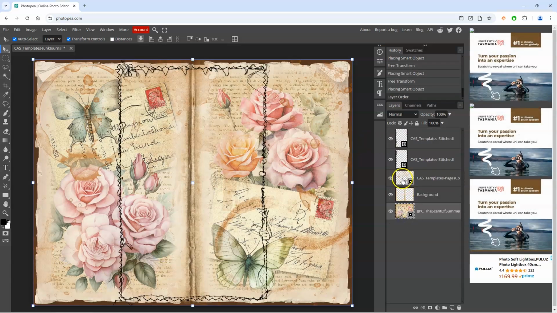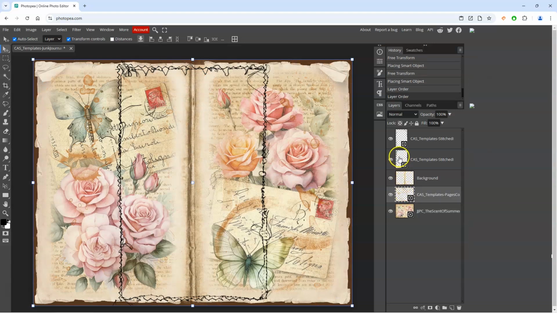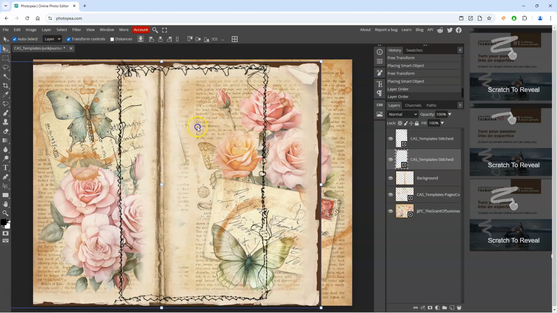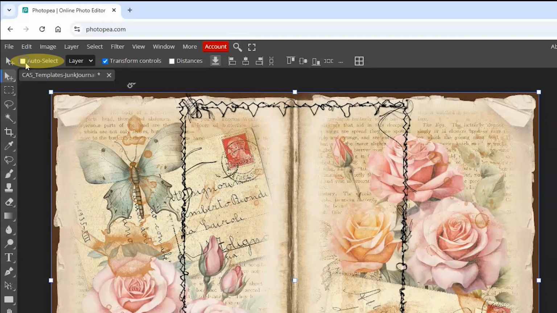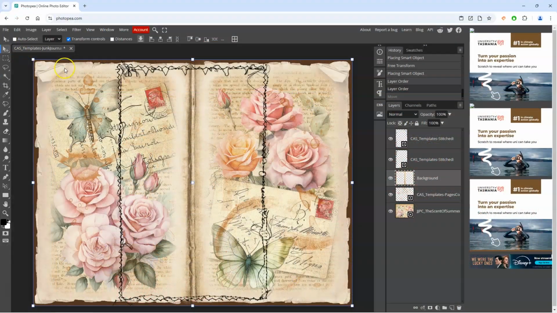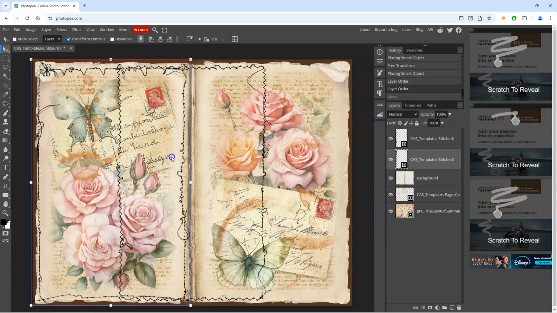When using these templates, move the digital paper to a layer underneath the template layer. You can also layer other overlay templates on top. When working with multiple layers, make sure to deselect the Auto Select option on the top left of the menu bar, otherwise it's difficult to move the other layers.